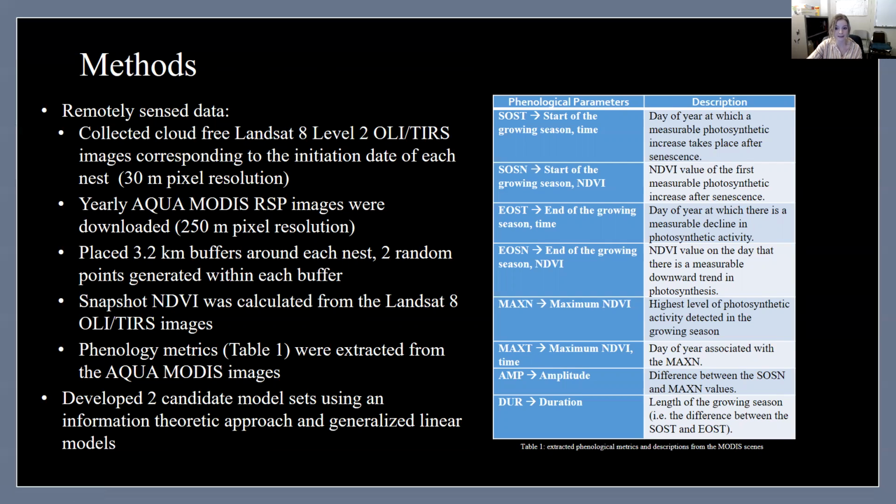Now, using ArcGIS, I placed 3.2 kilometer buffers around each of my nests in each satellite image. I also generated 2 random points within each buffer. In the Landsat 8 images, I manually calculated NDVI, and then I extracted those NDVI values. And similarly, for the phenology metrics, I was able to bring into ArcGIS all of my nests and I was able to extract the phenology metrics from those points as well.